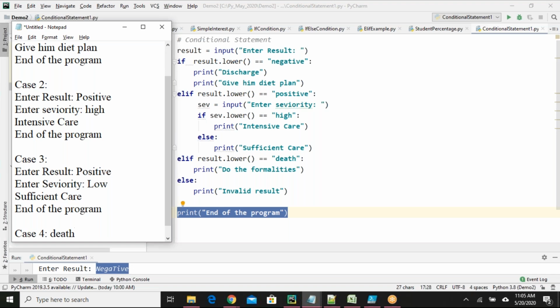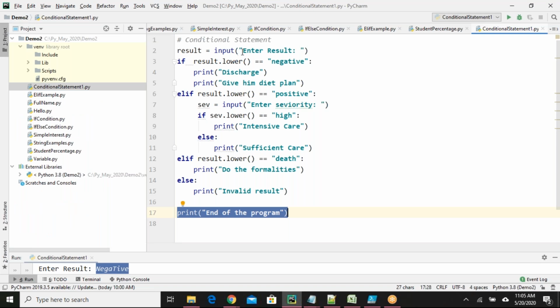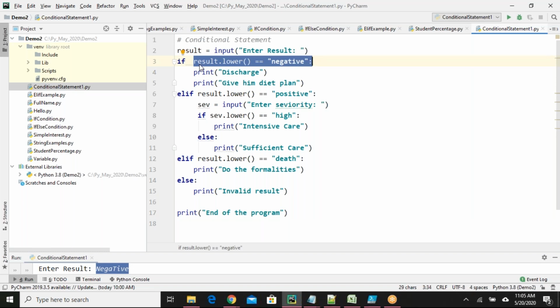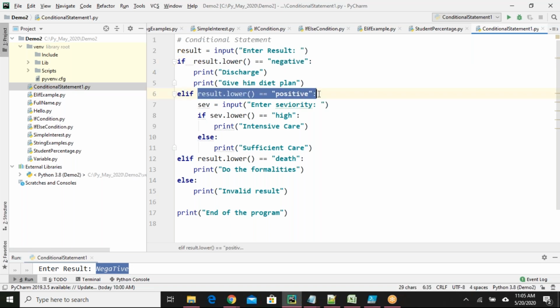Case 4, death, for example. It asked for enter result. I provided death. Okay, first it checks the if statement. Result dot lower equals to negative. We got death here. Death equals to negative, true or false? False. So it will go to the next else if block.